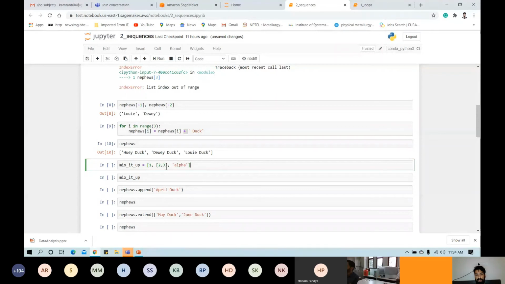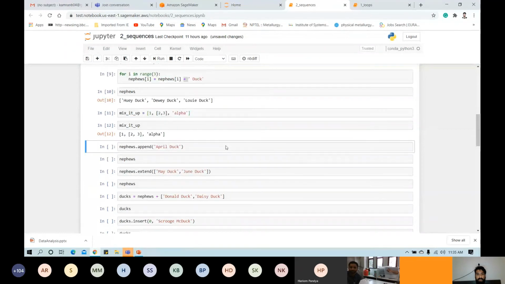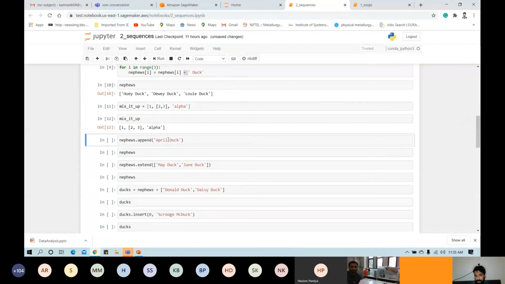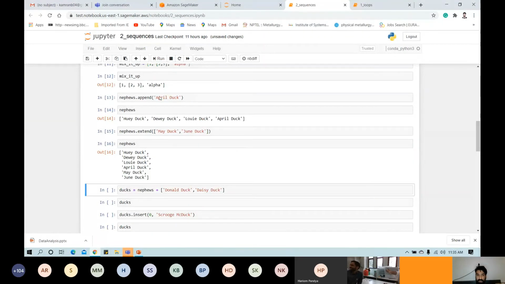Regarding data types, it's not always necessary to have the same data type inside a list. You can create a mix. For example, this is a list, this is a character type, this is an integer type. So you can create a list of this type also. In order to add a new entity, you can do append. Append will add it as an entity, but extend is for adding a list to the list.